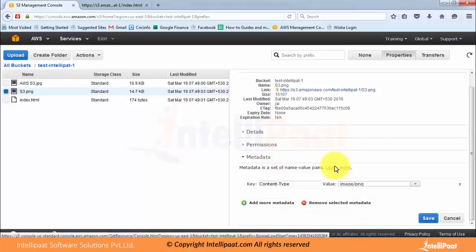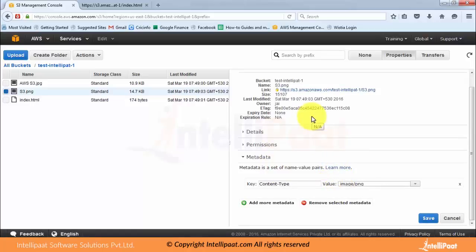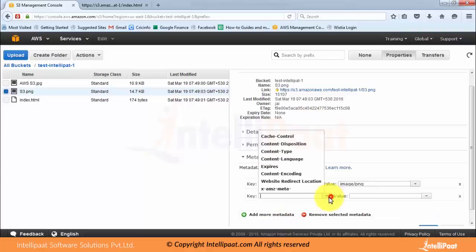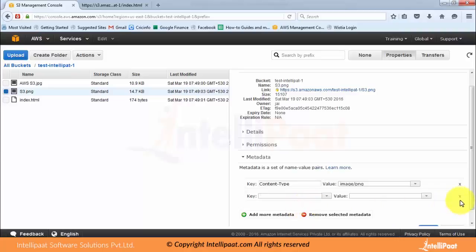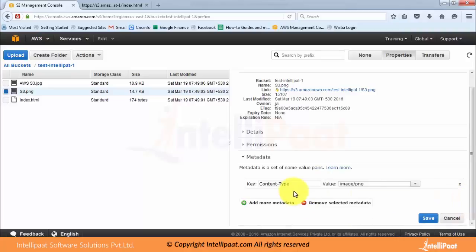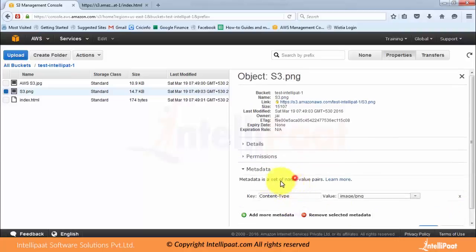Now remember, an object is all about metadata. Why is it not called a file? It is called metadata because you can add more and more data here. So you can add more metadata if you want to, like content type, expires, content length, or if you want to add your own custom metadata, that too you can add. Metadata is nothing but a set of name-value pairs, and you can create and set that up here.